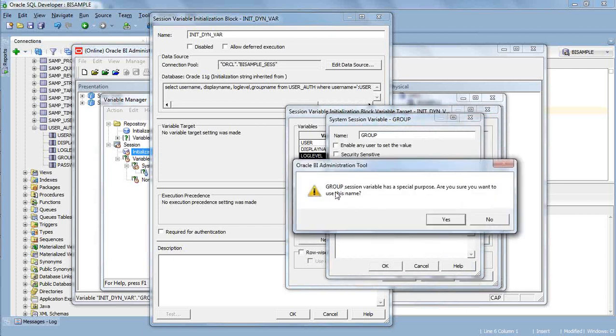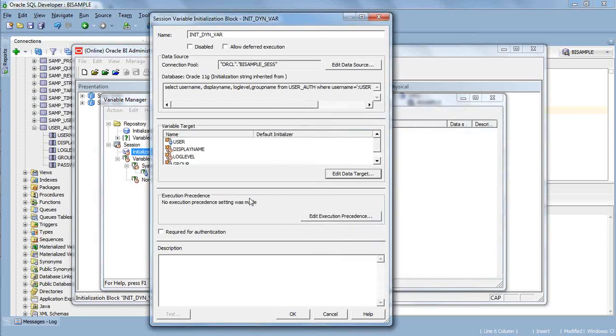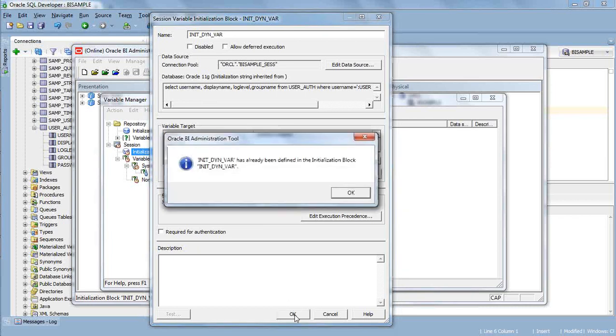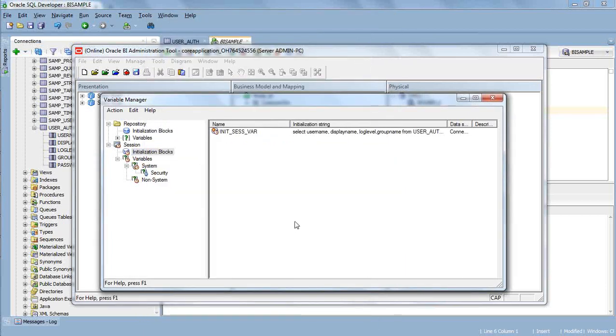One thing you need to remember is that whenever you give a name like group, it will automatically prompt. If it is not prompting, it means it's not a system variable. So this is my query and this is my target with a list of users available, and I say okay. It says it already exists. Okay, init underscore session underscore variable. So I check in.